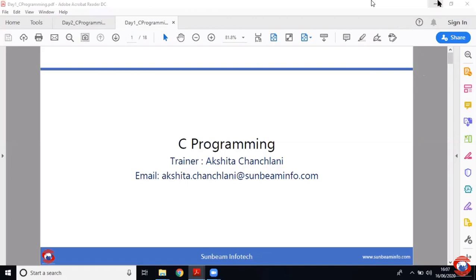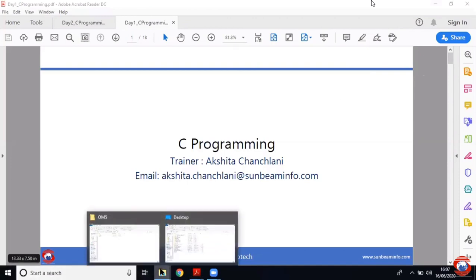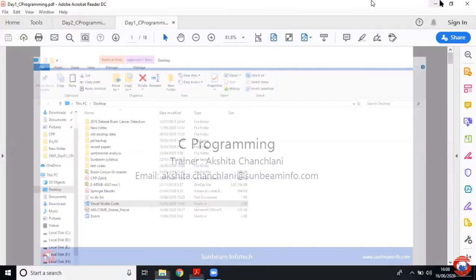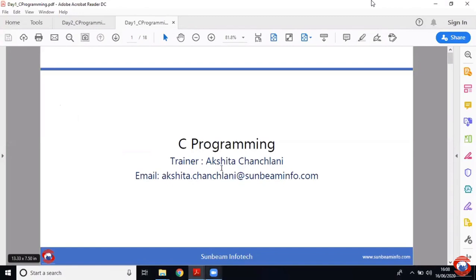Let us go to VS Code first. Those who are coming for the first time, when you have installed VS Code on your desktop, on your machine, you have VS Code as a shortcut icon. So you can double click on that and just open VS Code. I request everyone, you can go along with me and just open VS Code.